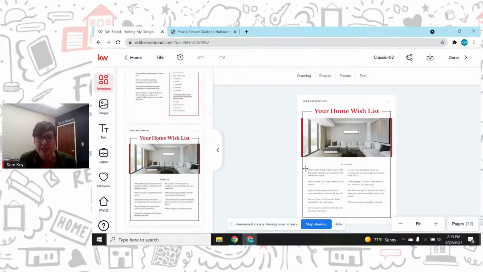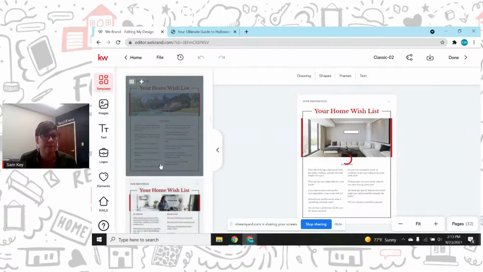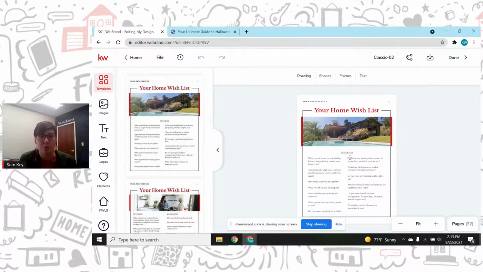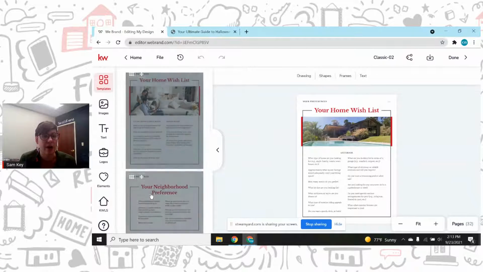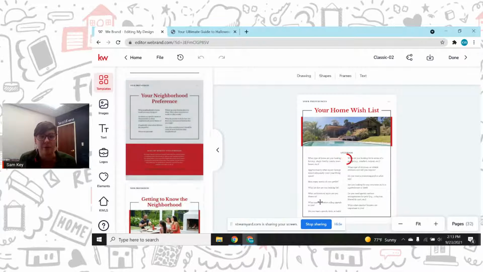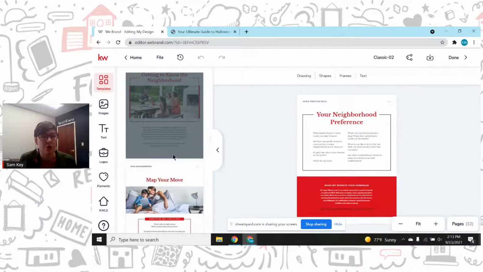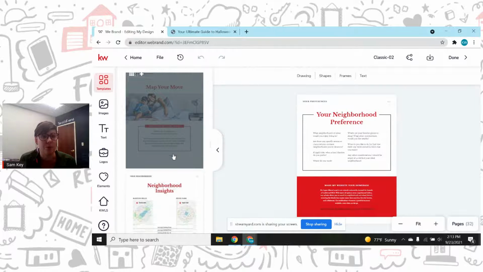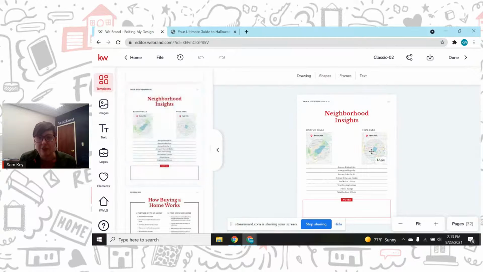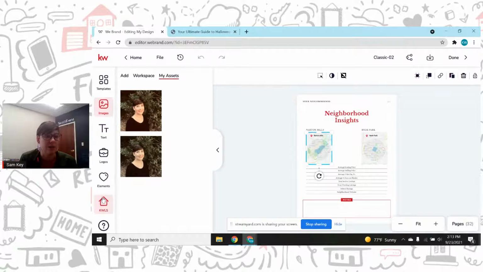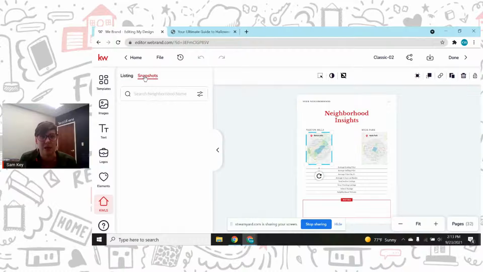Your home wish list. Questions to think about, think about these things and let's talk about it. What are your neighborhood preferences? How do you get to know your neighborhood? Map your move. You can put some neighborhood insights in here if they are thinking about going to a specific place. Again, we just go to snapshots and we type in our neighborhood.